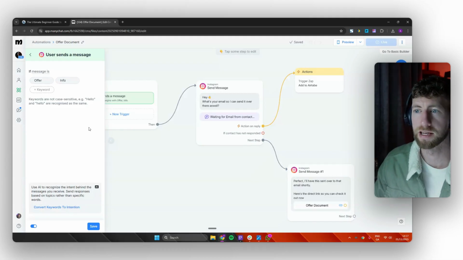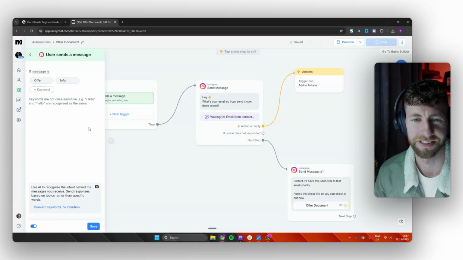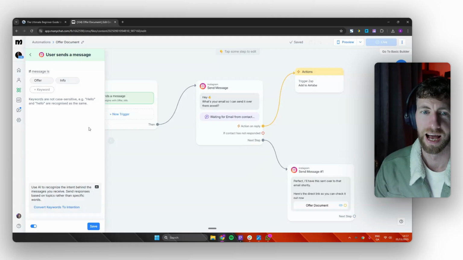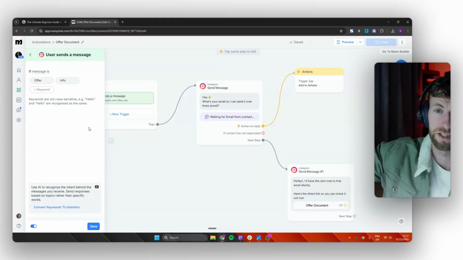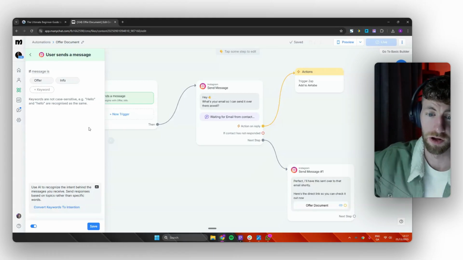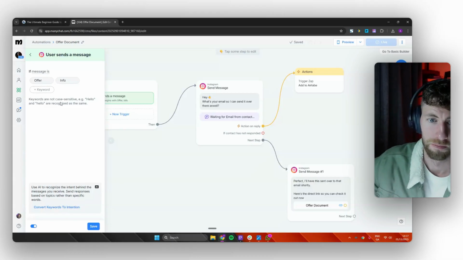trigger it. Because if you had something where it was like, I don't know, I'm trying to think of context here, but if you had it where it was "starts with offer," they could send you a message that says offer something not related to the offer document, and then it will automatically send them that, and we don't want it. So "message is" is the one that we want to go with.